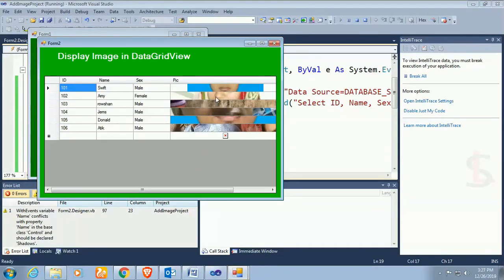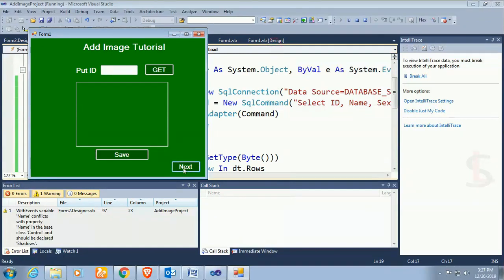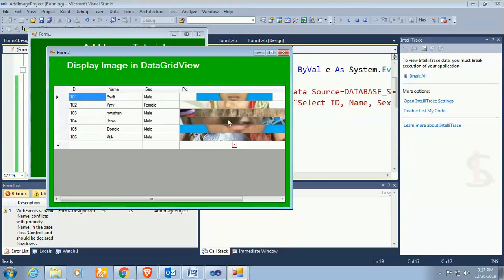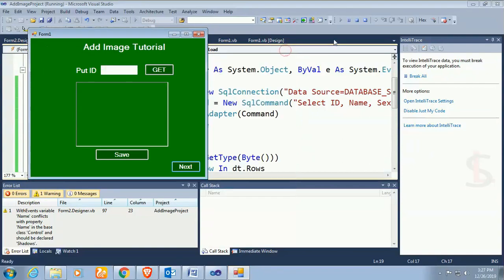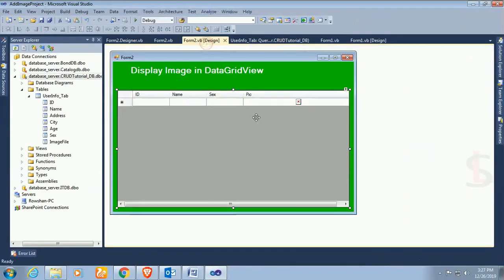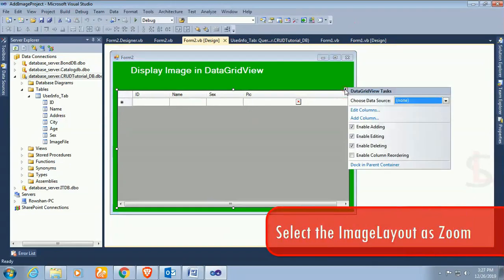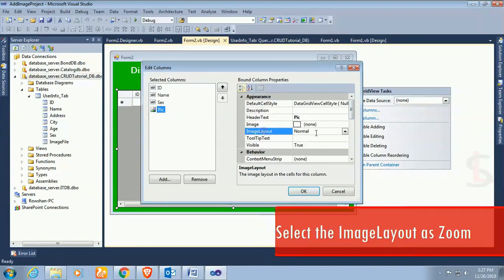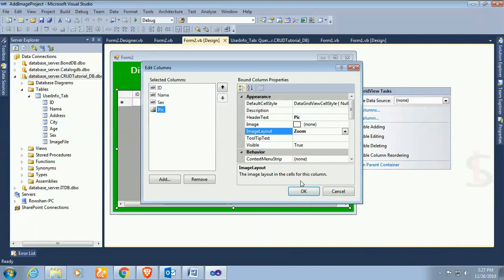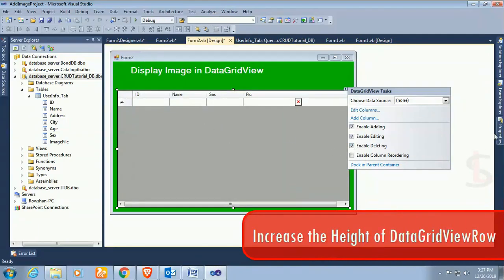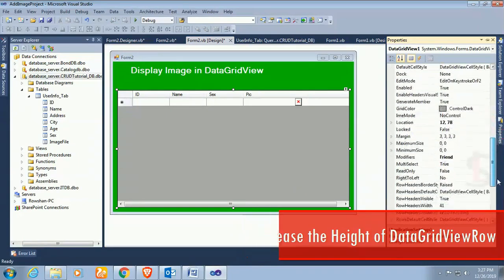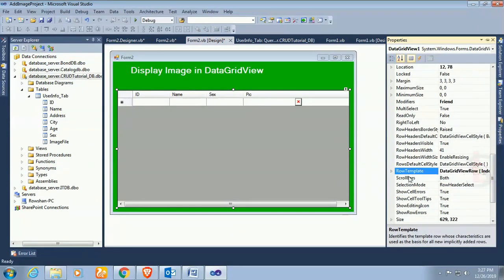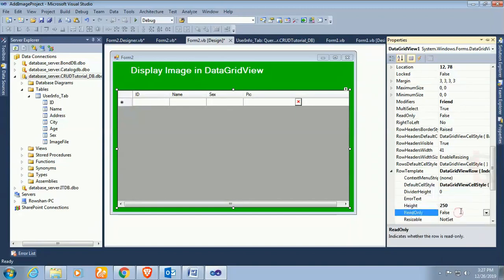Just click on Next. Yes, it's displaying the image, but the image is not displaying perfectly because our row height is very small, but the image is displaying. Okay, now resize the gridview row height and select the image layout as zoom. Click on the pic column and change image layout from normal to zoom. Just click on OK, so that the image will display perfectly, the full image. Increase the row height. The row template height is default 22, change it to 250.